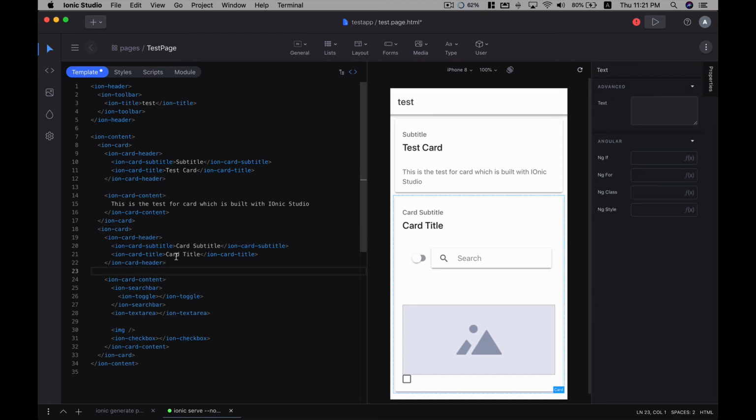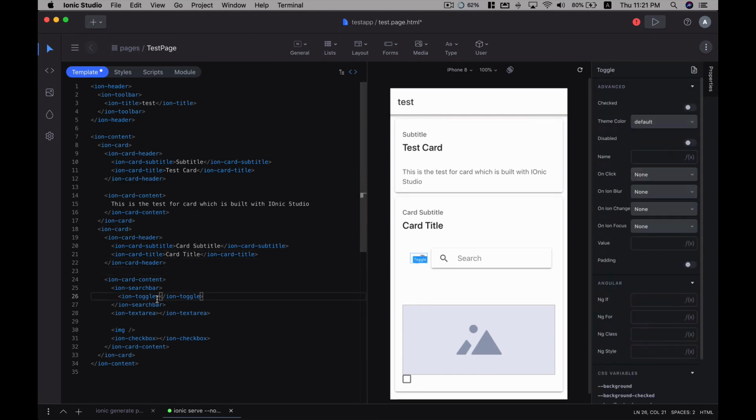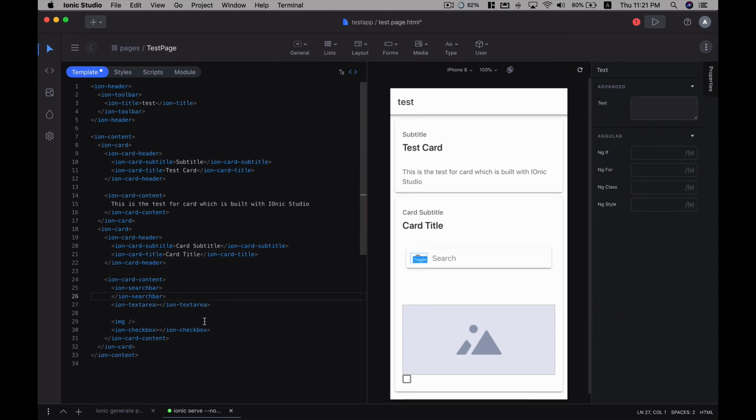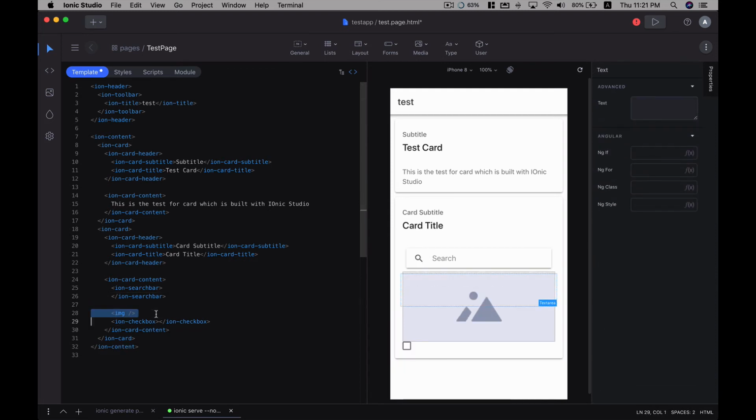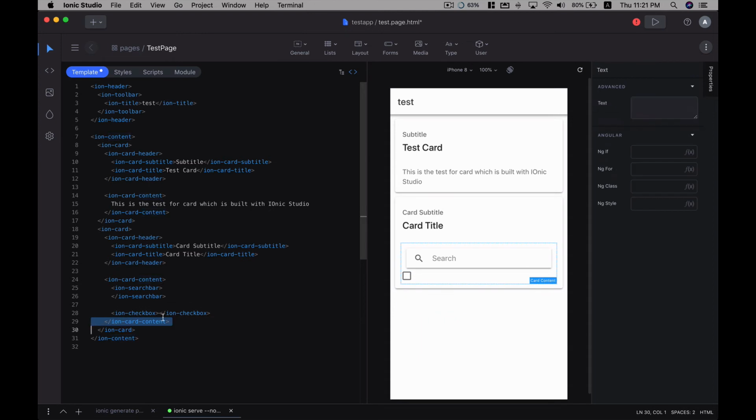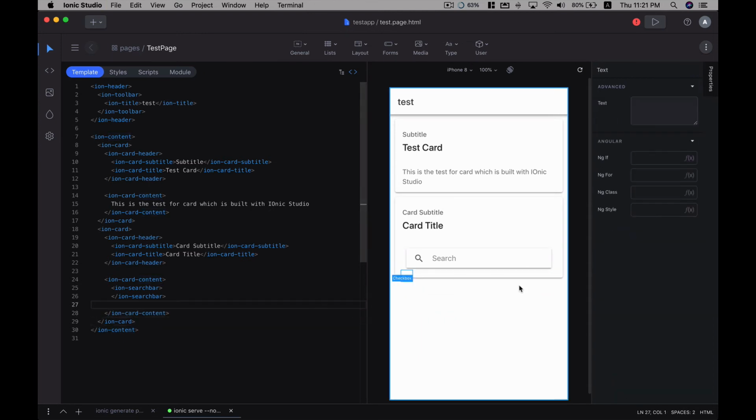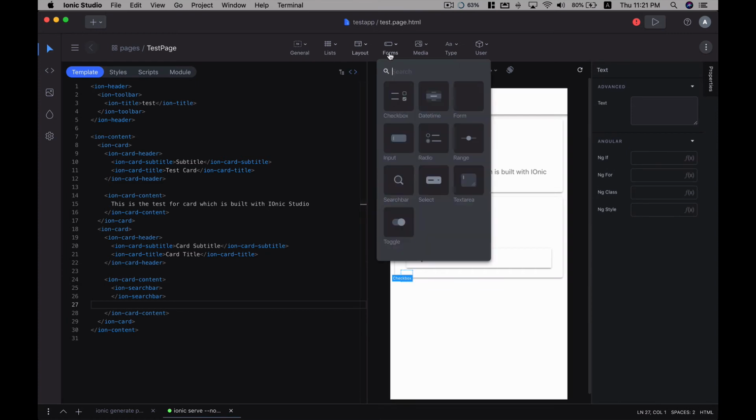So I'm going to click on the code. Let's get rid of this toggle and let's get rid of this text area. I don't need an image. Let's get rid of the checkbox here. Let's save it. And now I'm going to try a few other things.